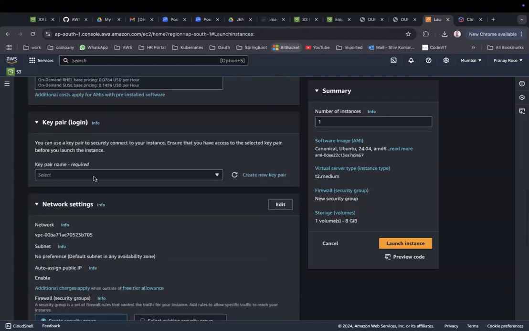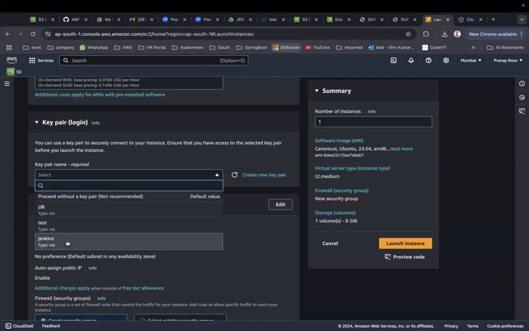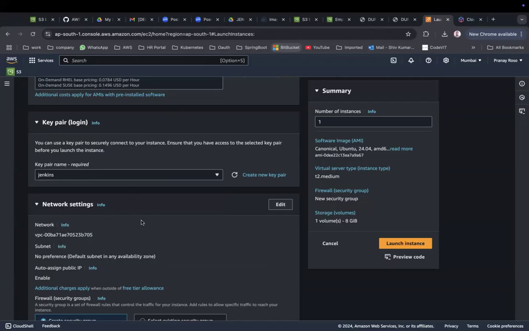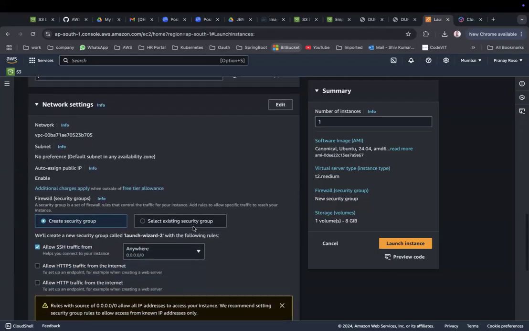Now in the key pair section, one step back, we have created a key pair. That key pair will appear here. You can see that the Jenkins key pair, which we created, has appeared here. Just select this key pair. Do not modify anything.